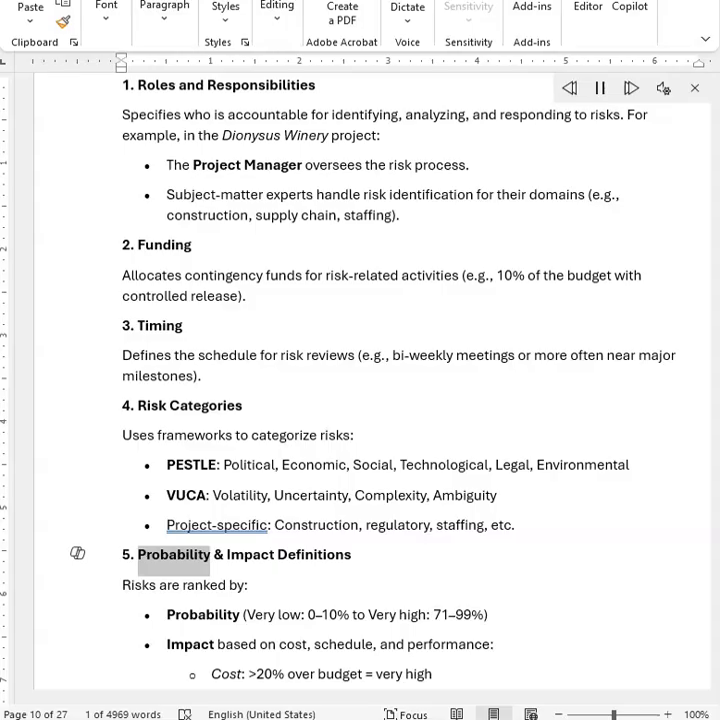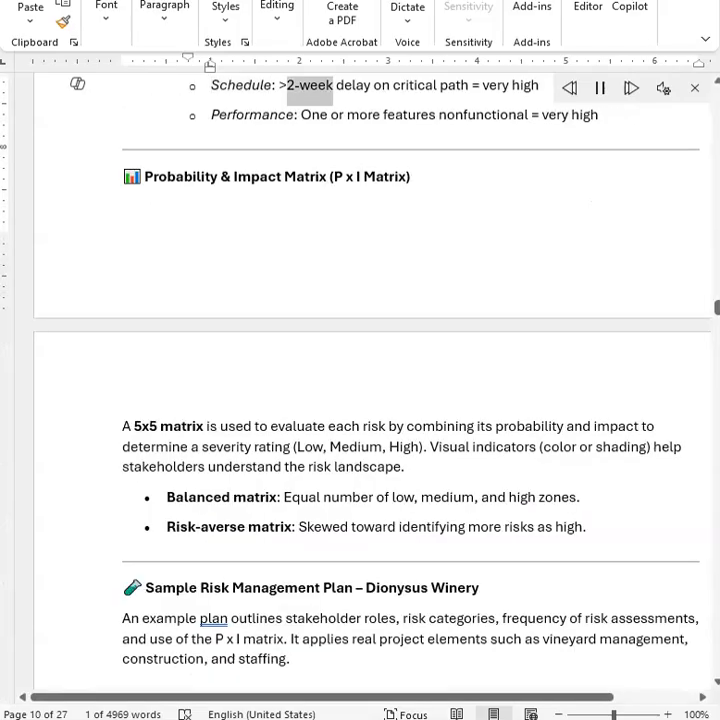5. Probability and impact definitions. Risks are ranked by probability, very low, 0 to 10%, to very high, 71 to 99%. Impact is based on cost, schedule, and performance. Cost, greater than 20% over budget equals very high. Schedule, a 2-week delay on the critical path equals very high. Performance, 1 or more features non-functional equals very high.